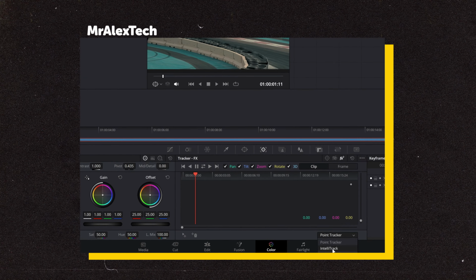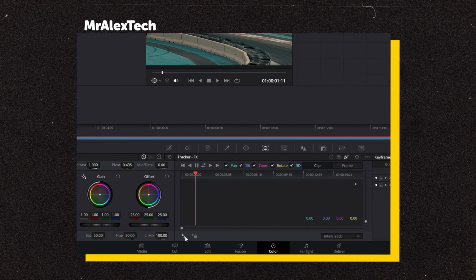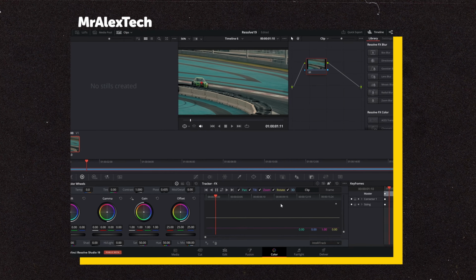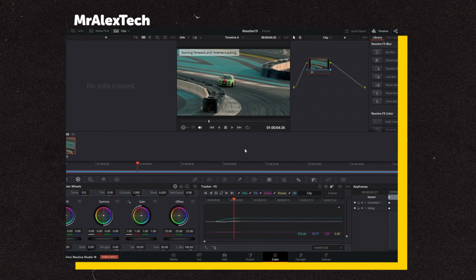Intelitrack is also available in the color page for all of the power windows. So again, you don't have to use point trackers anymore. You can use something like Intelitrack, which clearly is more accurate.